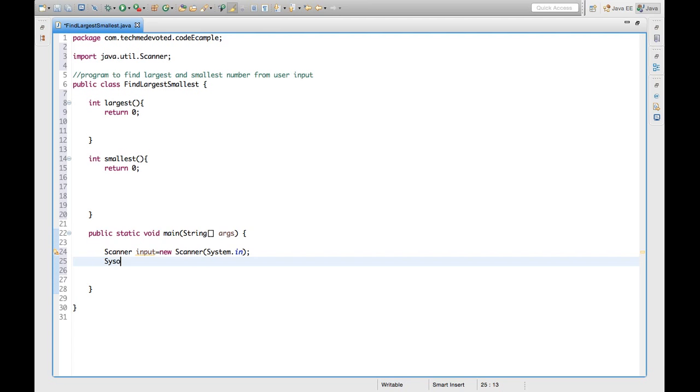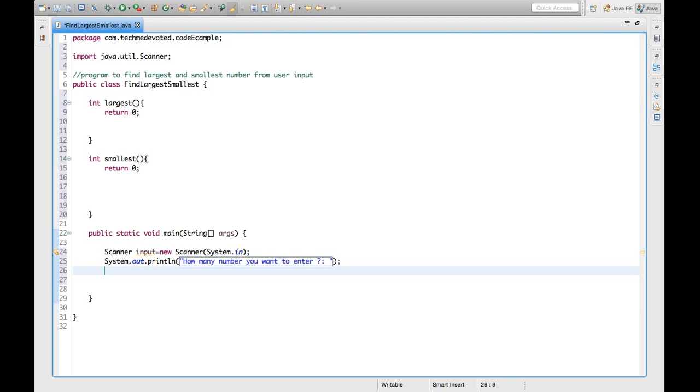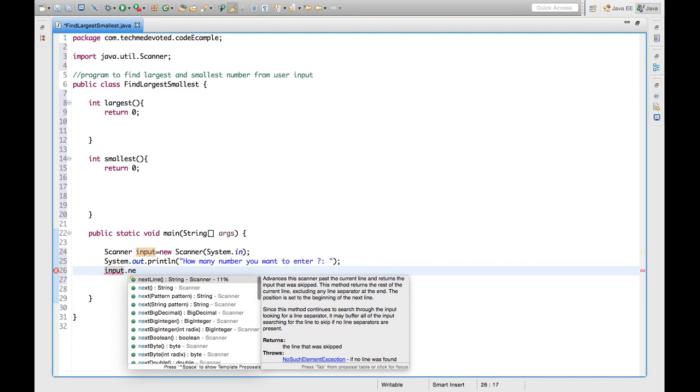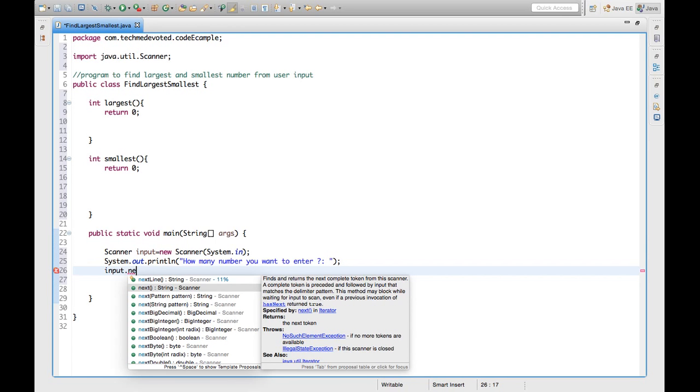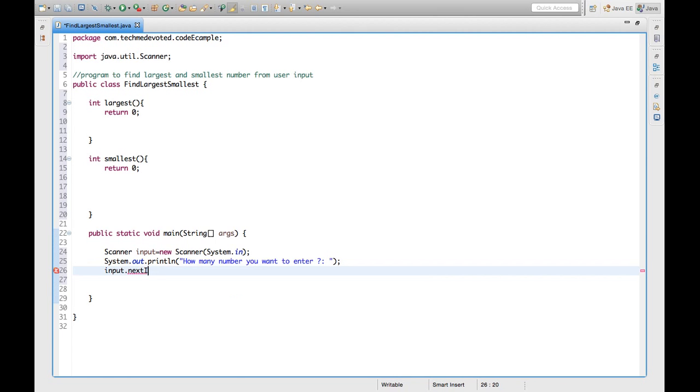Then we will ask the user with System.out.println, how many numbers you want to enter. Suppose the user provides 5, so we have to capture it, we have to read it. We know that input.next, and as this is an integer, we have to take nextInt.